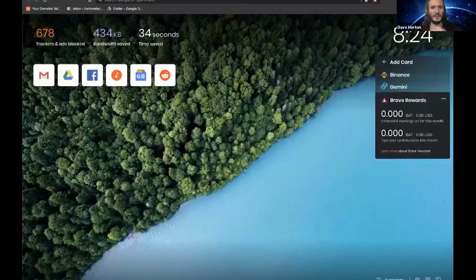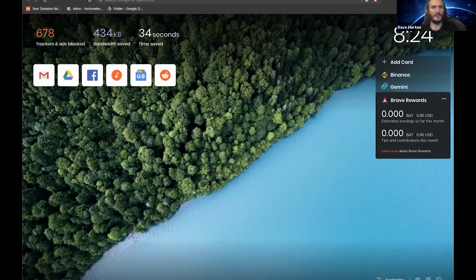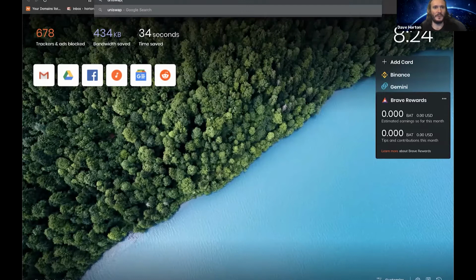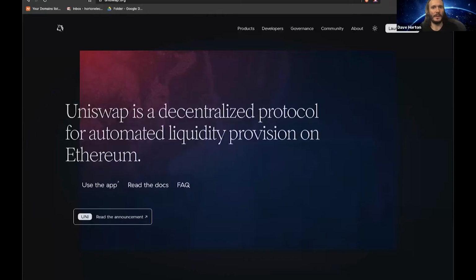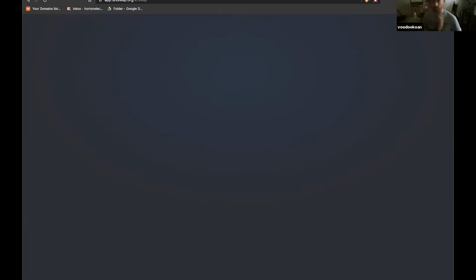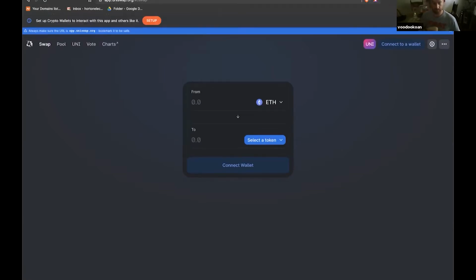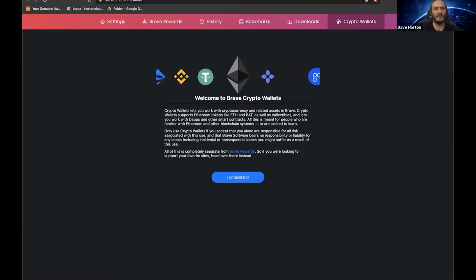So now I've got the Brave browser, and I'm going to just go to Uniswap Launchpad. Okay, so now we're at the setup portion. I'm going to pause the recording. So we click setup, and now.